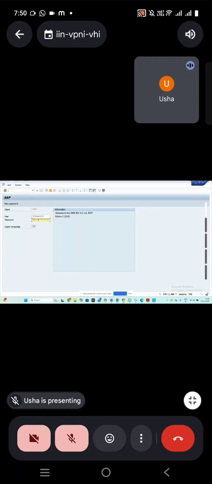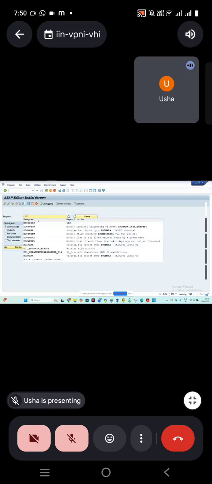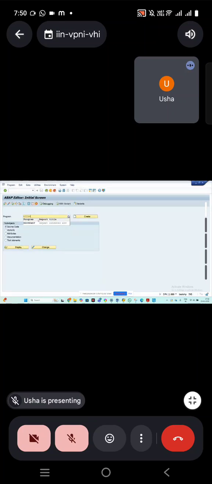What we discussed in the last class: the classical report we finished, and after that we finished the block ALV, right? So then dynamic ALV. What is this dynamic ALV? It means the container itself is movable. That is the dynamic ALV. We'll see that example now.